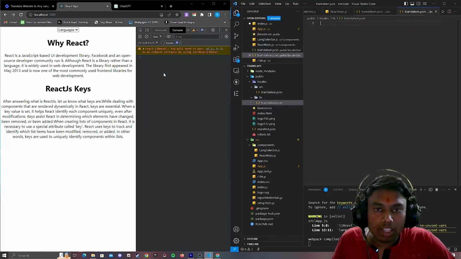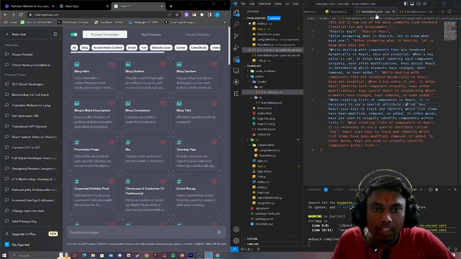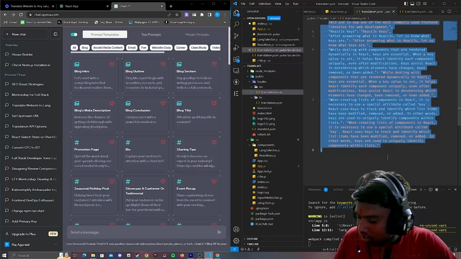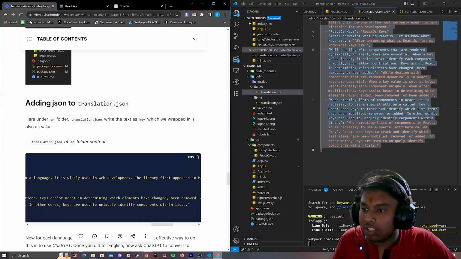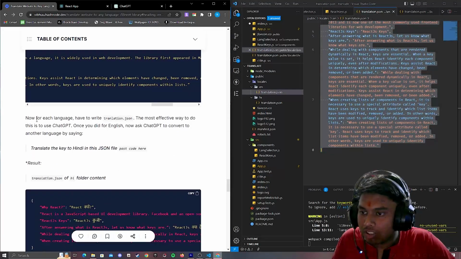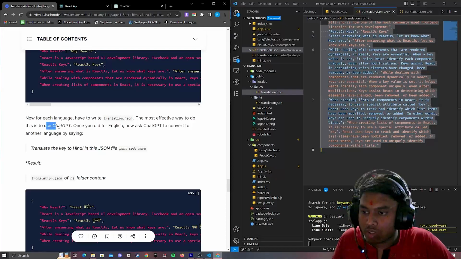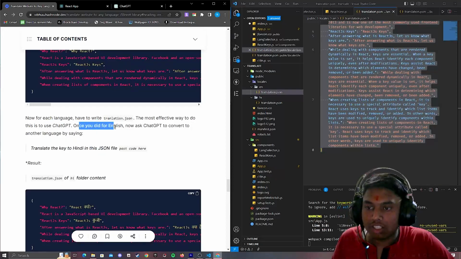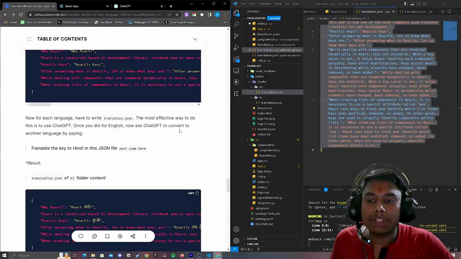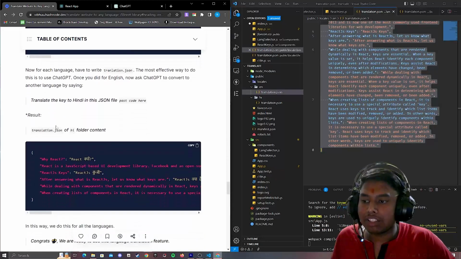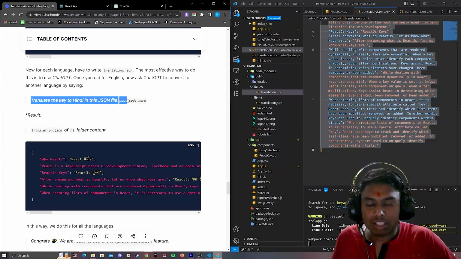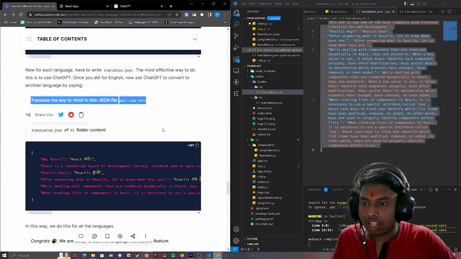Now for Hindi you have to go to ChatGPT, then copy this code like I wrote in this blog. For each language you have to write translation.json. The most effective way to do this is to use ChatGPT. Once you have done English, ask ChatGPT to convert it to another language. Like here I wrote this text. You can copy this text here.